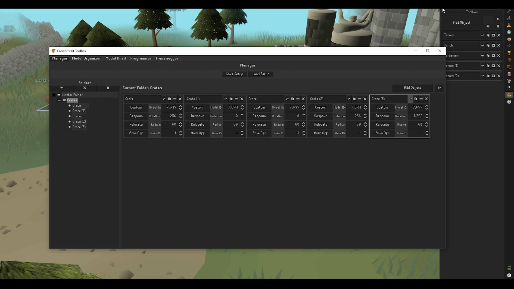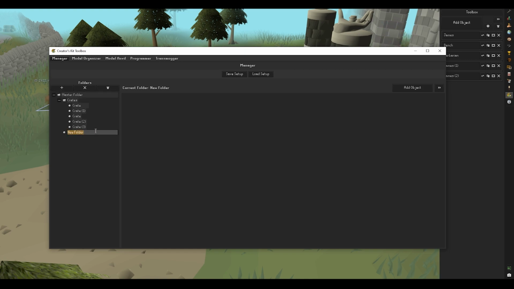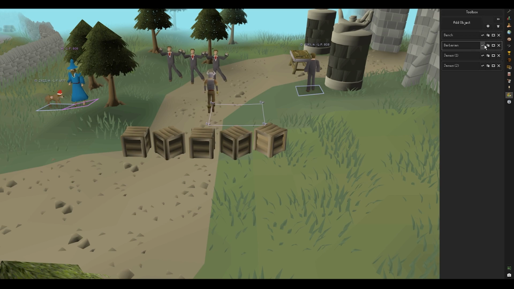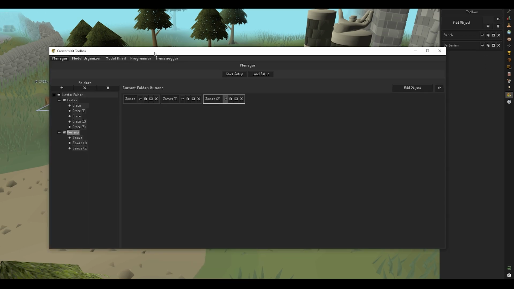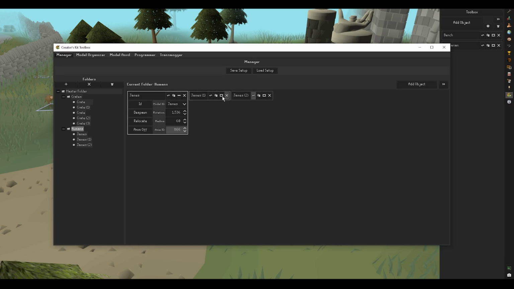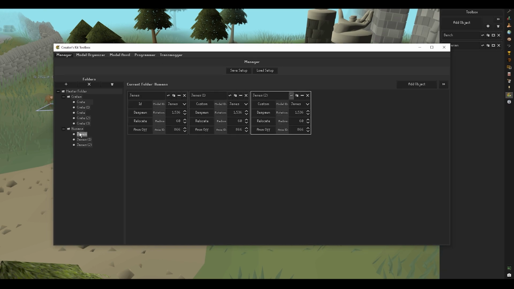So let's say I click the master folder. Now let's say I add a new folder. Let's change this folder name to humans. I currently have the humans folder selected. I'm going to add James, and let's add the Jameses all here. You can see they all show up underneath the currently selected folder, humans.